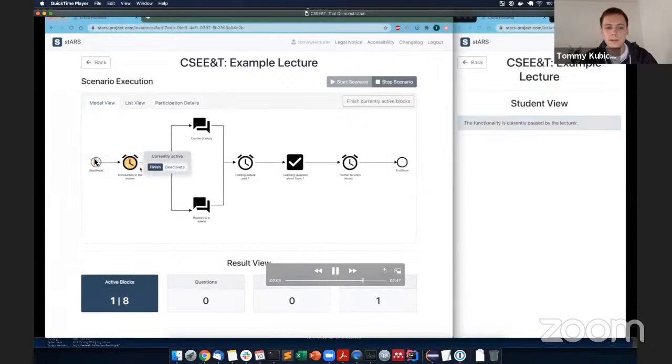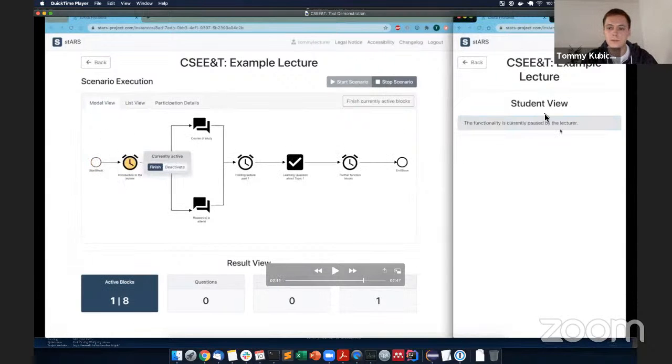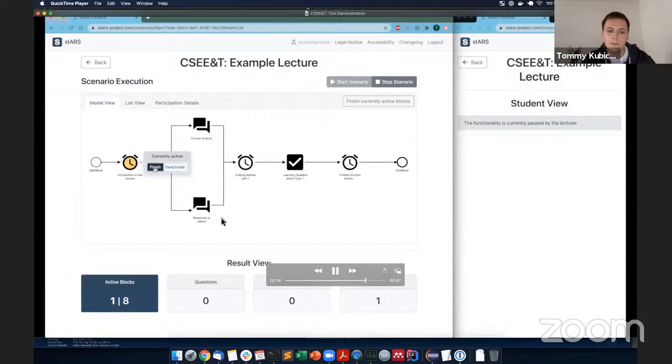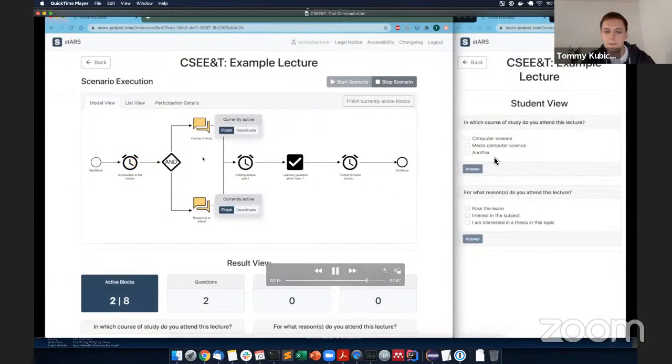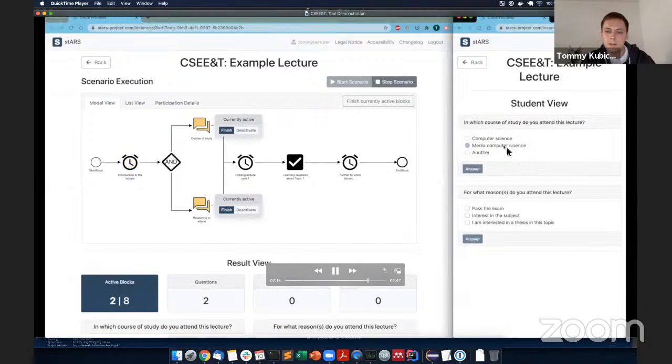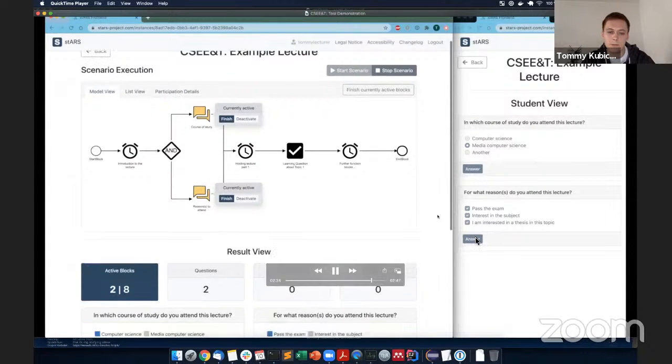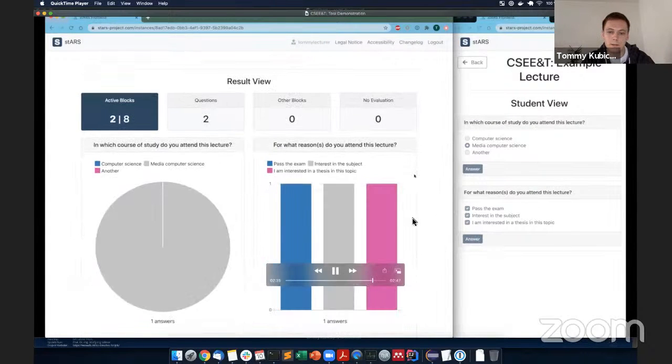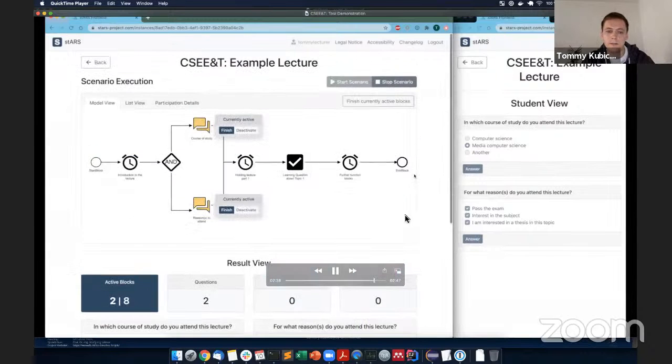In the first step, we are in the starting block, which we saw earlier. And now we are in the pause block. So the functionality is in this case pause. So we can just introduce the lecture. Next, we will unlock our 2 questions, which become visible to the students instantly. And you can now answer these questions as a student. And the lecturer will get an instant overview of the results of these questions, which are currently active.